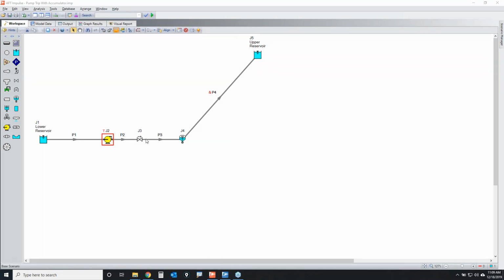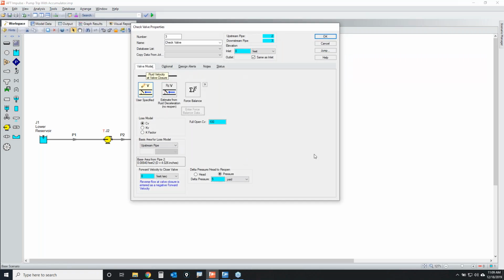Now, if you're using a check valve junction in Impulse, Impulse version 7 has some new and much more sophisticated options for defining the behavior of that check valve junction. It has its own transient event criteria built in that will change it for you. You don't have to set up any transients yourself. As you can see, no transient tab.